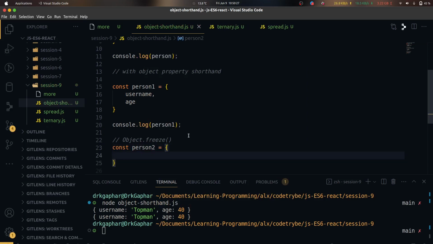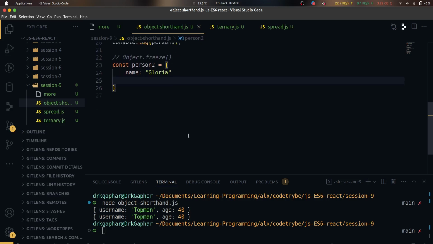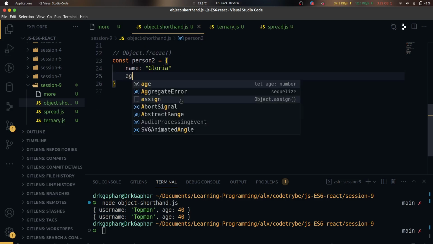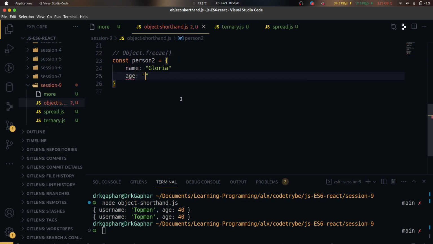Immutable. So let's do something. Let us try changing, using person two. Let's just say Gloria's age is 100 years old.